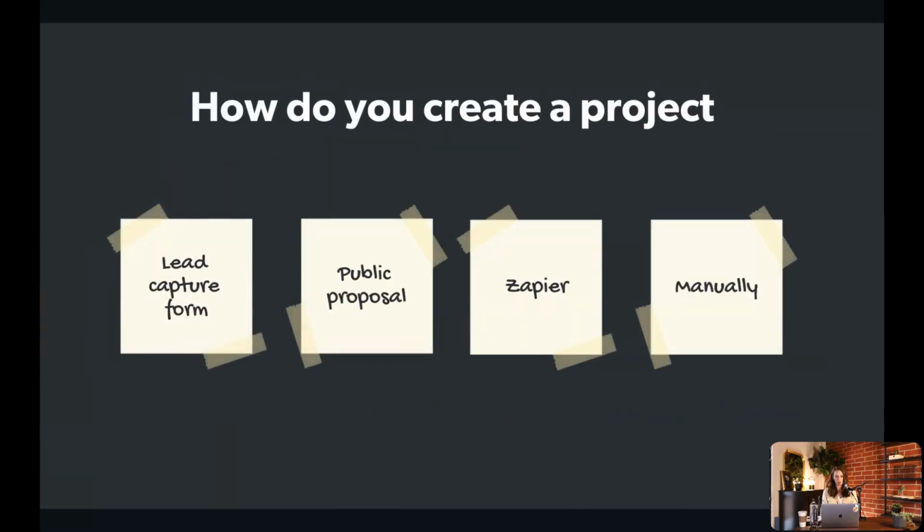All right. So how do you create a project? You can create a project through a lead capture form. A lead capture form is that contact form on your website that you create in Dubsado and then embed on your website. As soon as the client fills that out, they can be automatically entered into Dubsado. So that's one way that Dubsado can create a project for you automatically.